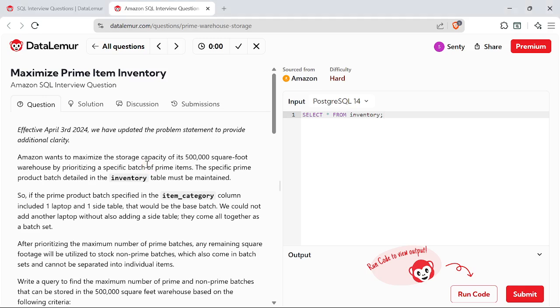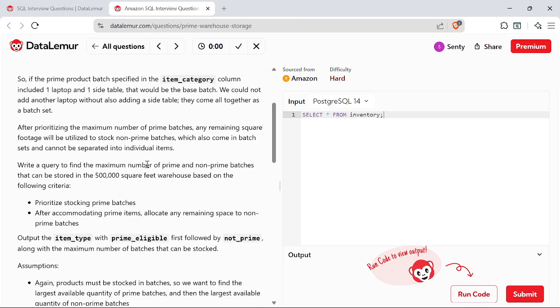The specific prime product batch detailed in the inventory table must be maintained. So if the prime product batch specified in the item category column included one laptop and one side table, that would be the base batch. We could not add another laptop without also adding a side table. They come all together as a batch set. After prioritizing the maximum number of prime batches, any remaining square footage will be utilized to stock non-prime batches, which also come in batch sets and cannot be separated into individual items.